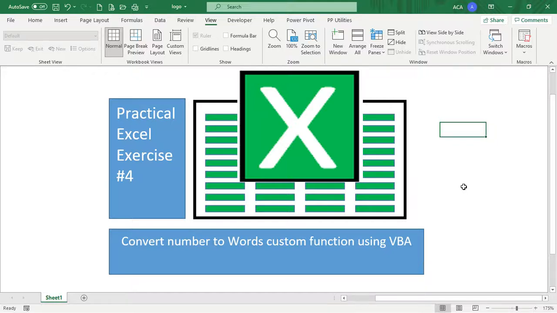Hello Excel friends, today I'll teach you how to create a custom function in Excel that will convert numbers into words using VBA. Now let's get started.